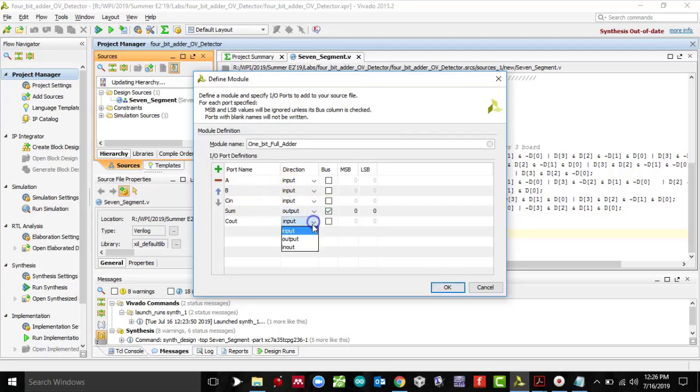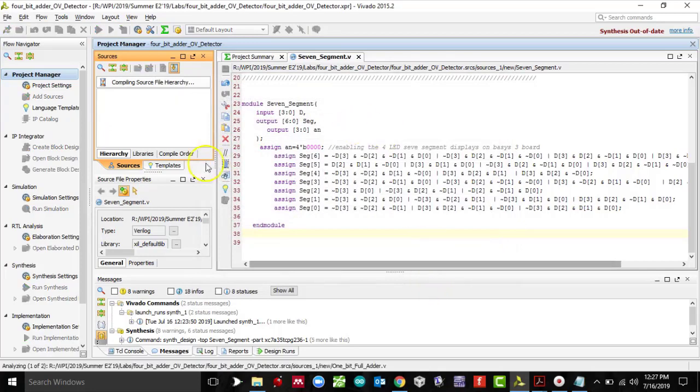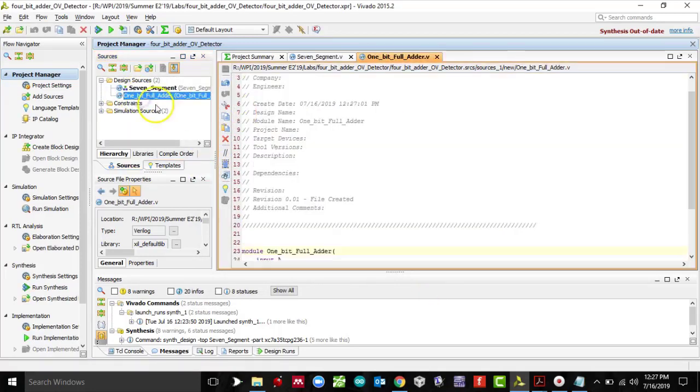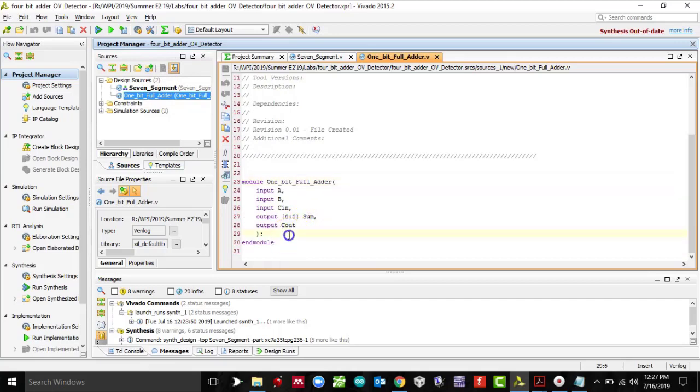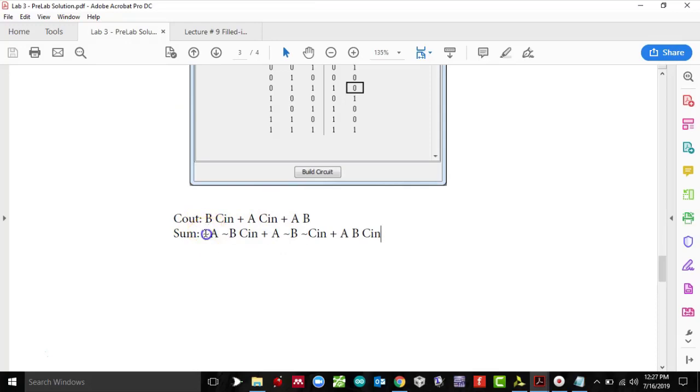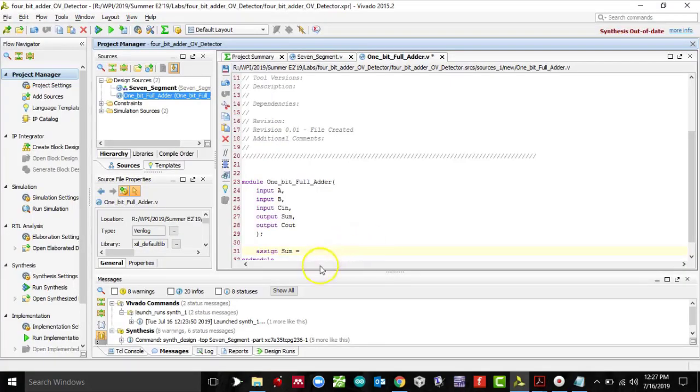So let's assign them as outputs, click OK, and here is your file right here. The only thing I need to do is assign a value to sum. So right here, assign sum equals to, copy from here and paste over here. Make sure I have these operators in between. The plus sign is replaced by a vertical bar.